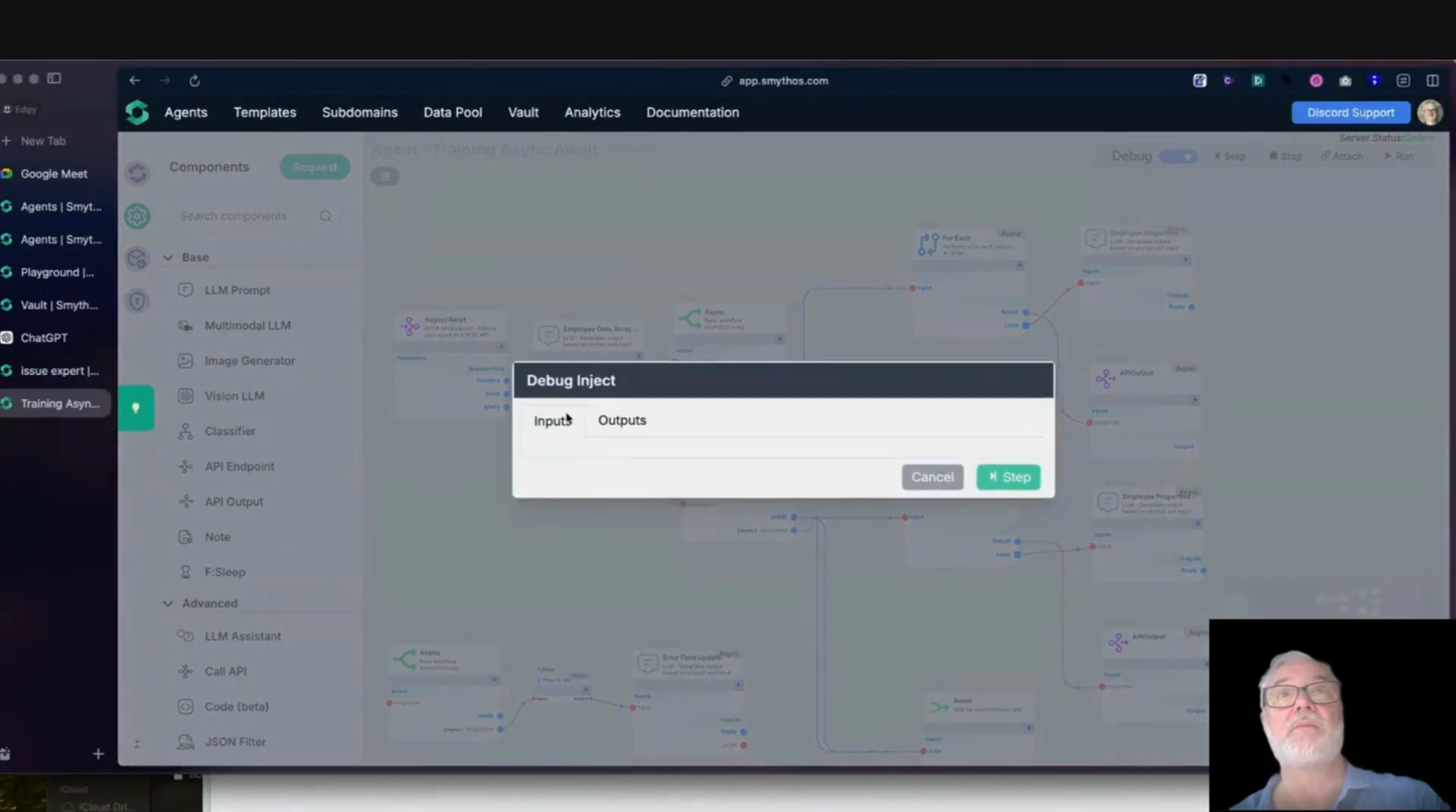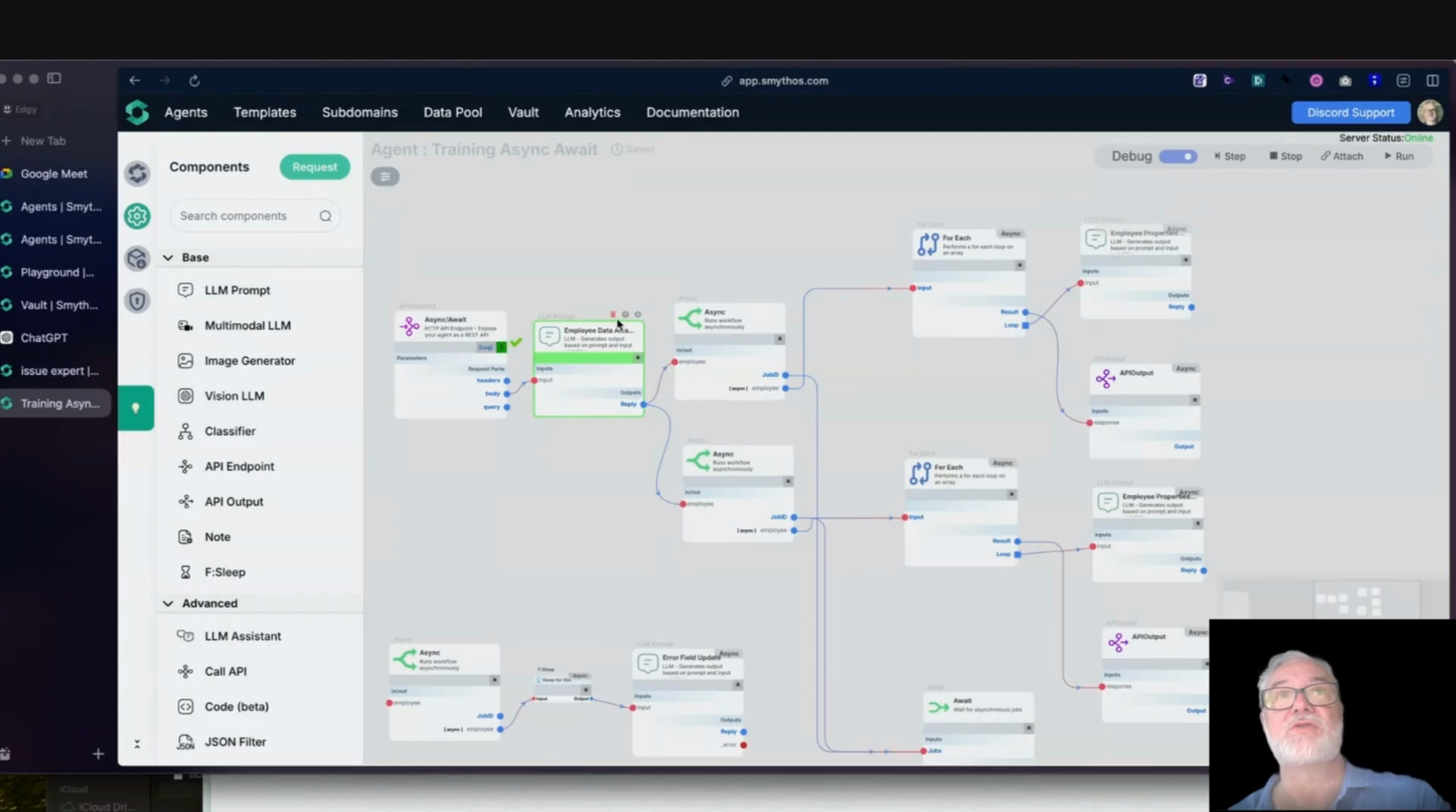So if we go in, go to debug. So what this is doing is it's very simplistic. This is a key point. The ability to manage multiple data streams efficiently can significantly enhance the performance of your AI agents.